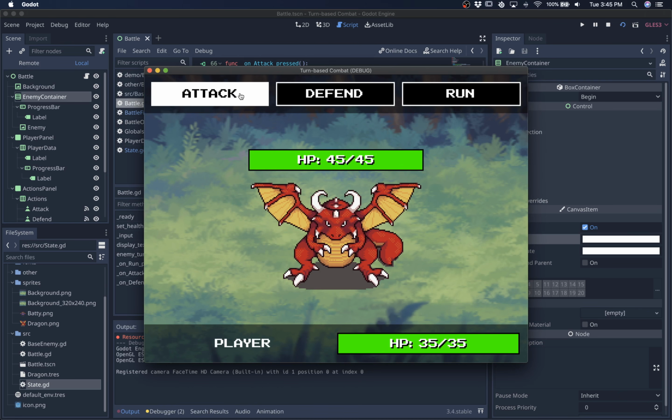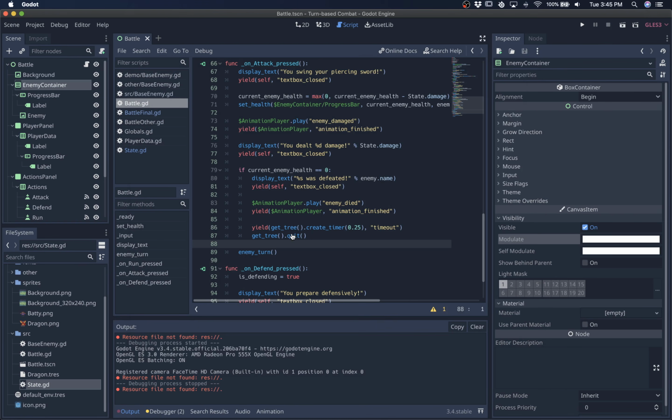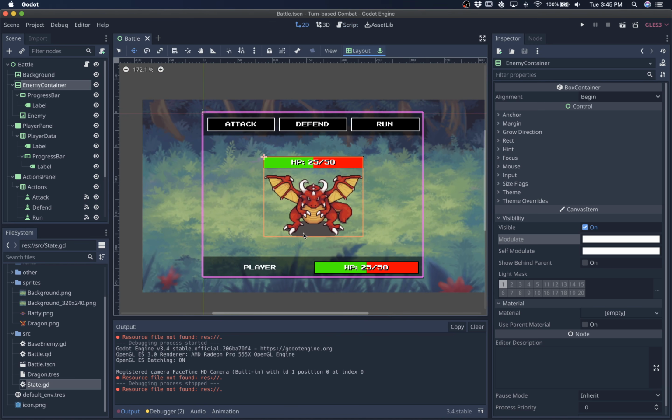Okay, see what that looks like. Attack, deal 30 damage, dragon was defeated, and the game closes. Alright, so that is basically it.